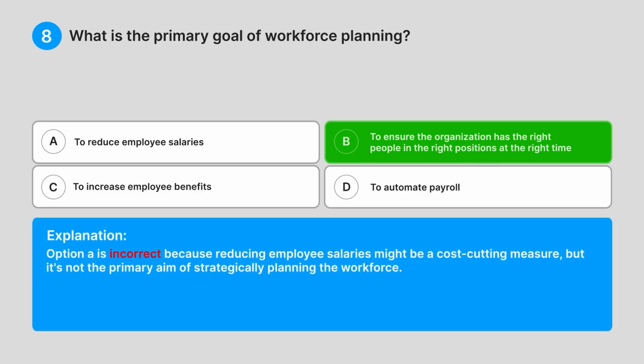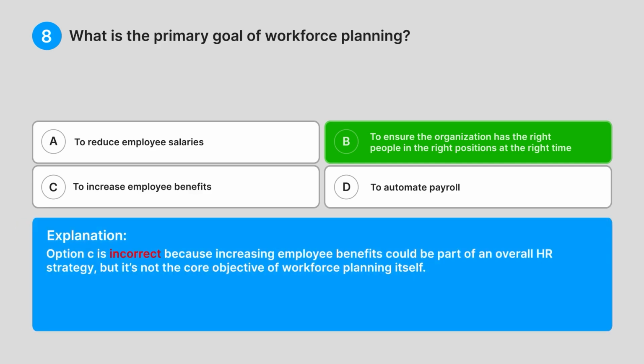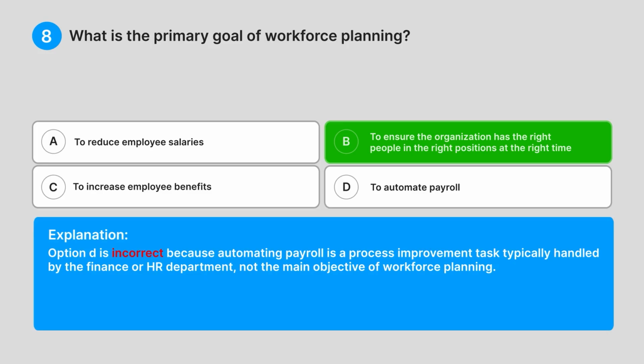Option A is incorrect because reducing employee salaries might be a cost-cutting measure, but it's not the primary aim of strategically planning the workforce. Option C is incorrect because increasing employee benefits could be part of an overall HR strategy, but it's not the core objective of workforce planning itself. Option D is incorrect because automating payroll is a process improvement task typically handled by the finance or HR department, not the main objective of workforce planning.